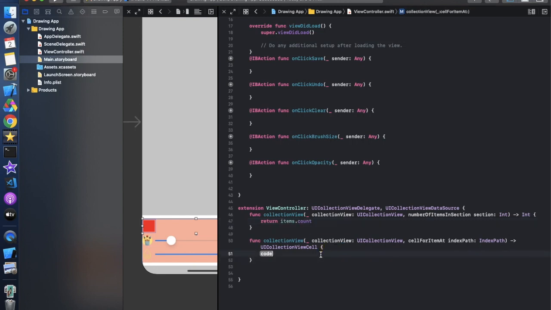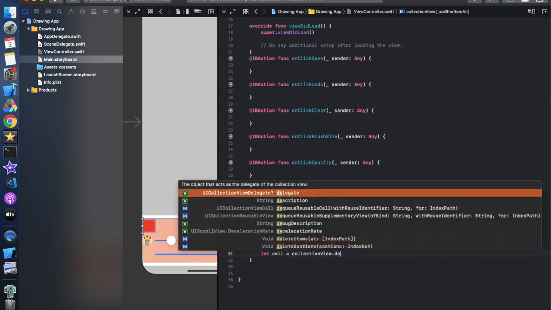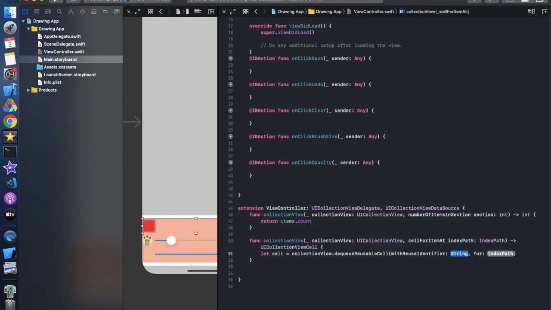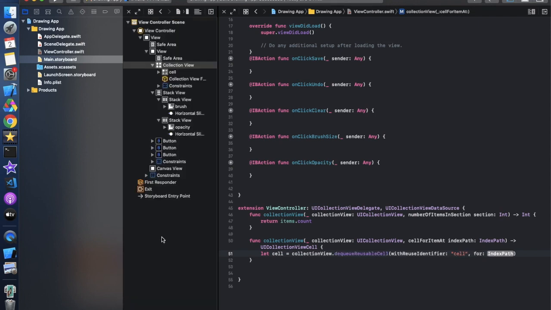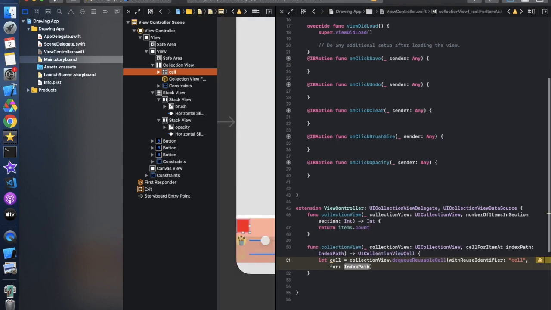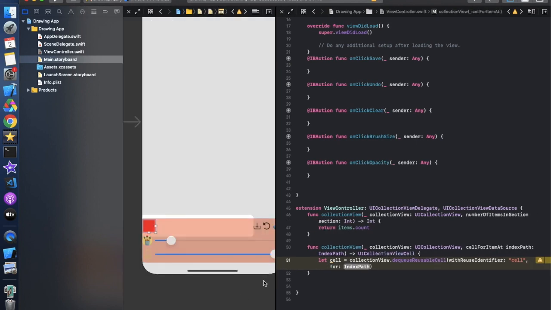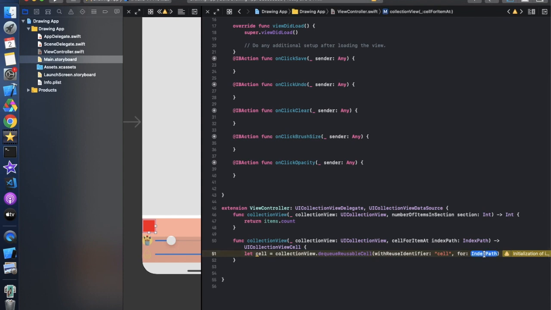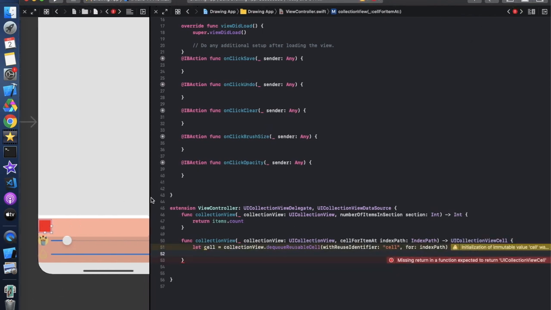Now we need to create one cell over here, so let cell equals collectionView dot dequeue, this one, and in this we need to pass the name of the cell. So we have just seen in the hierarchy that the name of the cell is cell, so I'll simply pass that over here. Now we need to give the index path, so simply pass indexPath over here, and now we need to get the view.